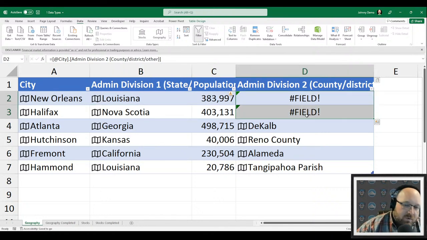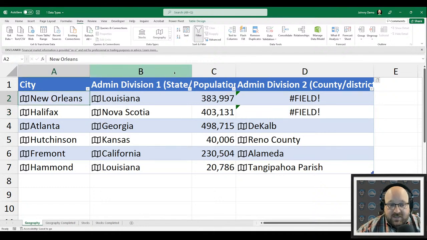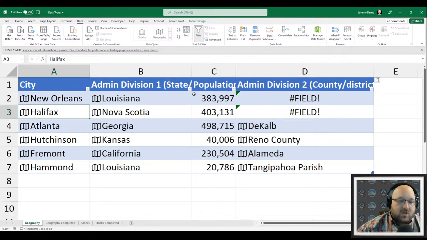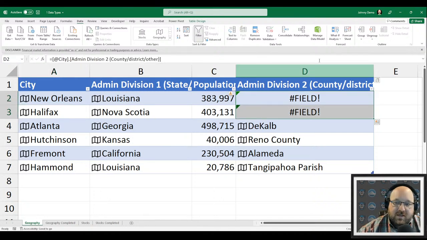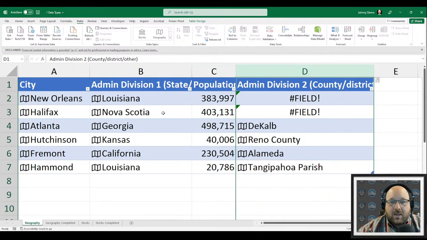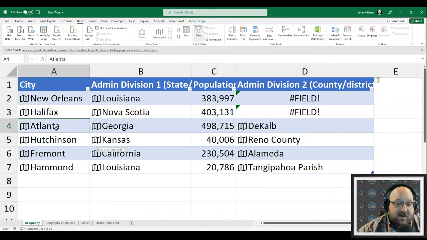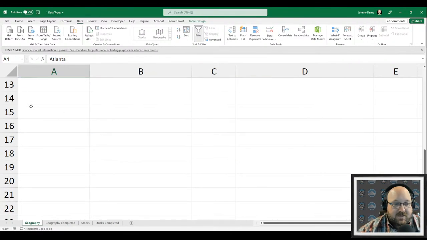Well, the reason we got that is because in the state of Louisiana, New Orleans has parishes, which are like counties, but I guess not supported here. And Halifax, which is in Nova Scotia, which is in Canada, I guess they don't have a second administrative division. So if you get that pound field, just know that it just doesn't have that information. It's not a real error in the sense that you did a calculation problem. It just doesn't have that information present.